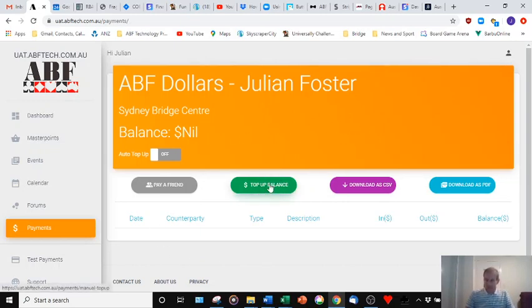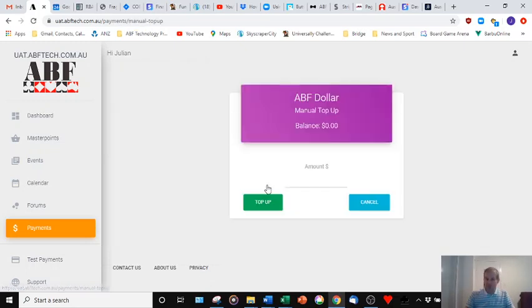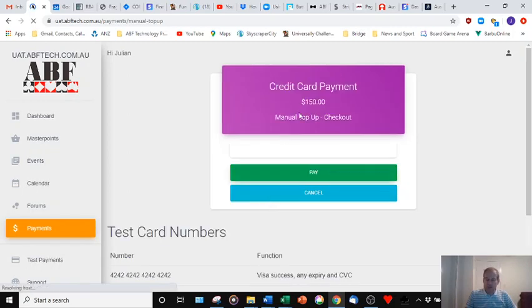Firstly, I can put some money on my account. I can do that with this top up. So here I'm going to set, let's say I'm going to put $150 on my account. We've set a minimum here of $50. So I top up. That takes me to a credit card payment screen.